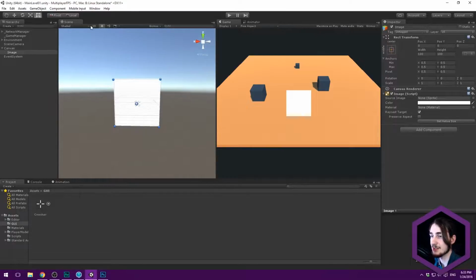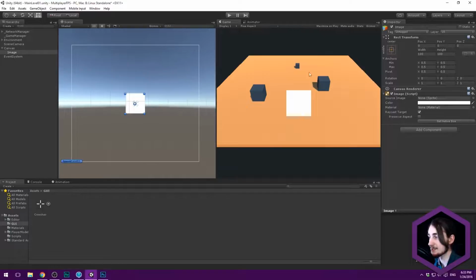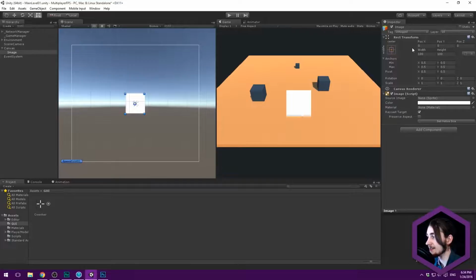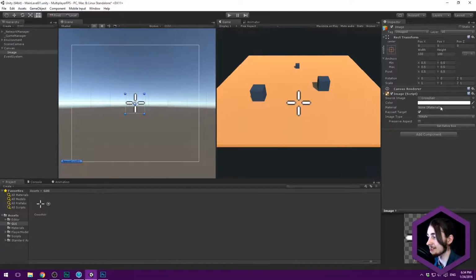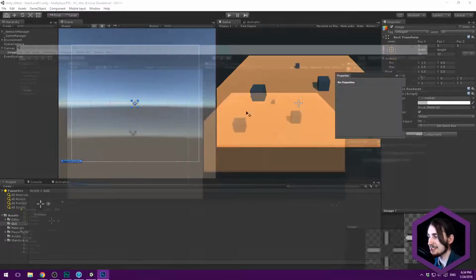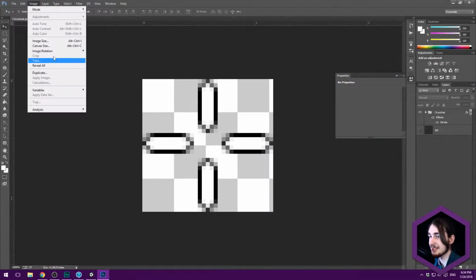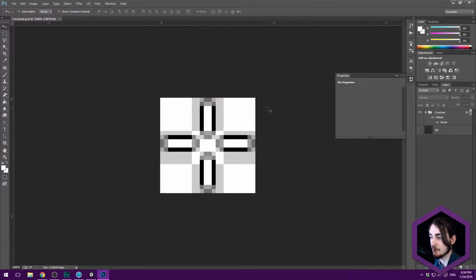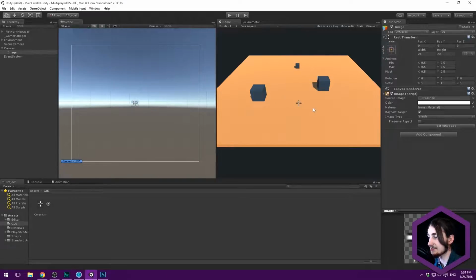We can focus in on this, change to 2D mode. So we've reset that. You can also center it by holding down Alt and clicking here. And then we want to set the native size after we've dragged in the crosshair there. So drag in the crosshair, hit select native size. And you might be thinking that this is a bit too big. So what we can do is simply scale this down. So we can go under the image size and we can bump this down to whatever you would like to. So I'm trying 24, something like that.